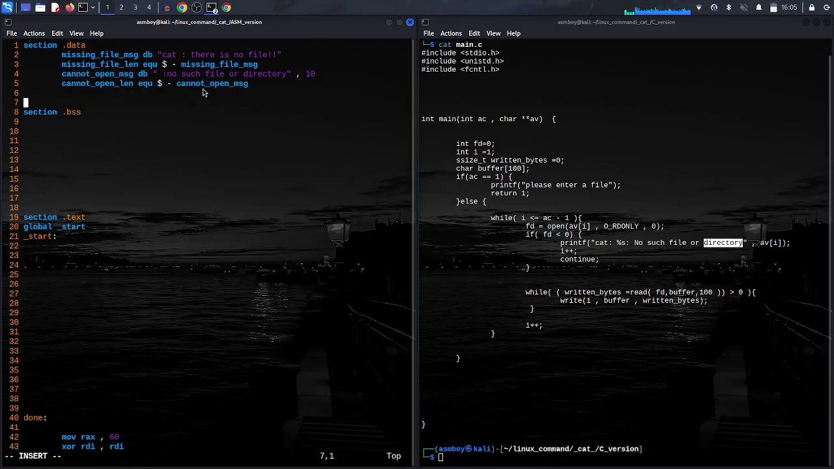Then cannot open len is equal to eq actual address minus the beginning of this string. Good. Now here in the section .bss we need the buffer where we are going to store the reading or the written data. So we're going to do reserve byte like this and buffer, for example, 100. Okay, now let's get started.